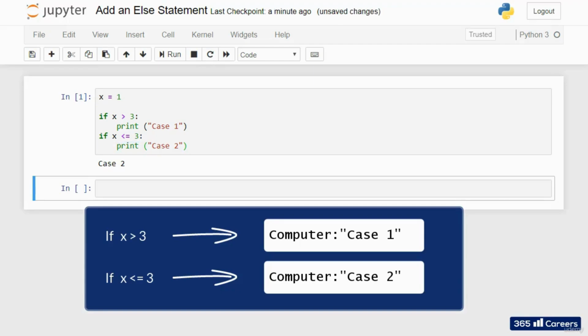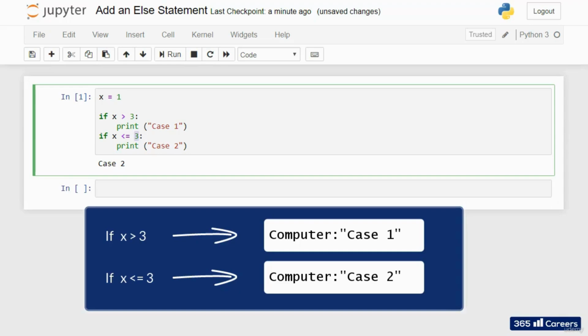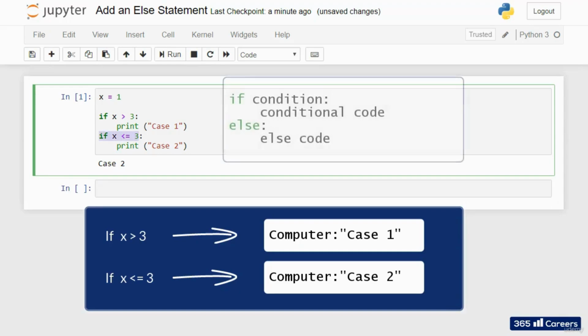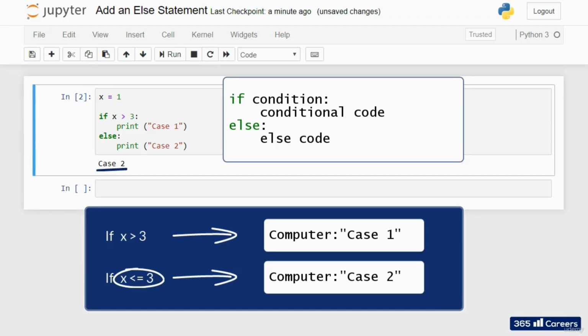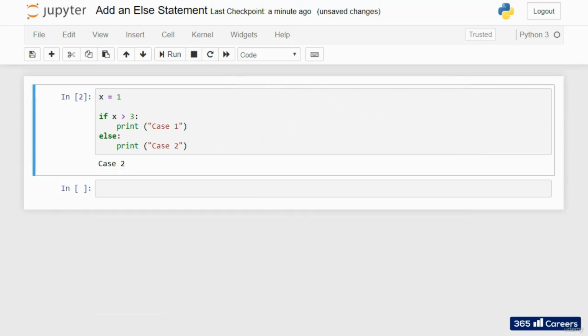There is a shorter and better way to express ourselves here. In the second part, instead of saying if x is smaller than or equal to 3, we could write directly else. Else will tell the computer to execute the successive command in all other cases. In our little program, that would mean in all cases when x is not greater than 3. That translates into when x is less than or equal to 3. Let's verify if what we did was correct. Bingo! Case number 2.